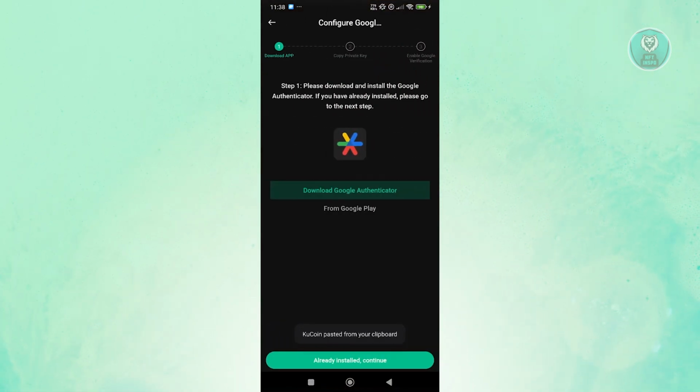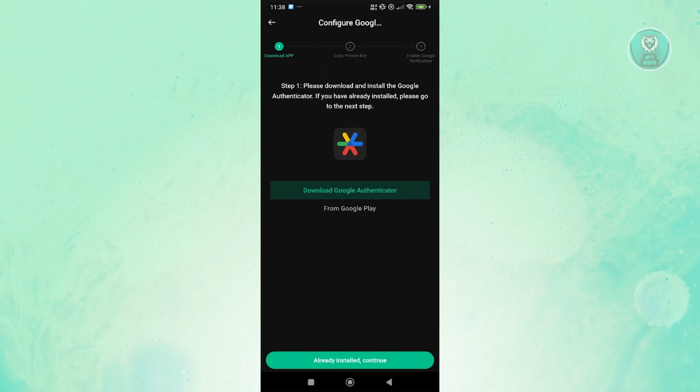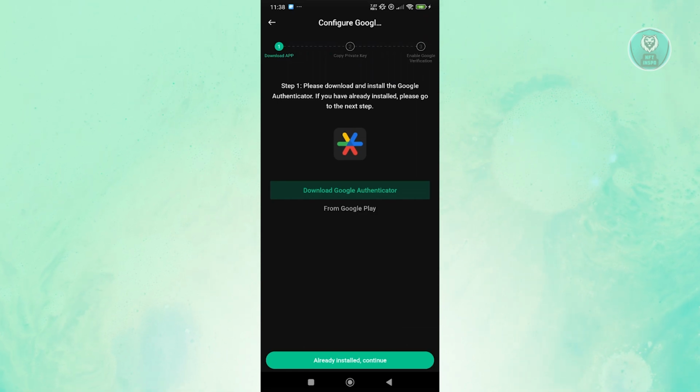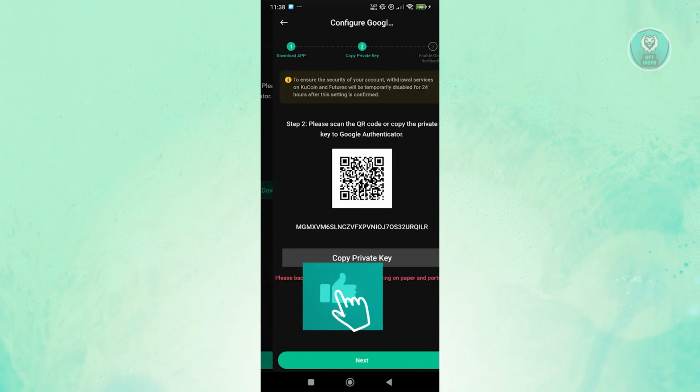Now, it should show you different ways, or in this case, the steps to connect your KuCoin account into Google Authenticator. So in this case, first is you need to download Authenticator here. So if you haven't downloaded it, just click on the download Google Authenticator from Google Play here. Or if you already have that, just click on already installed and continue.